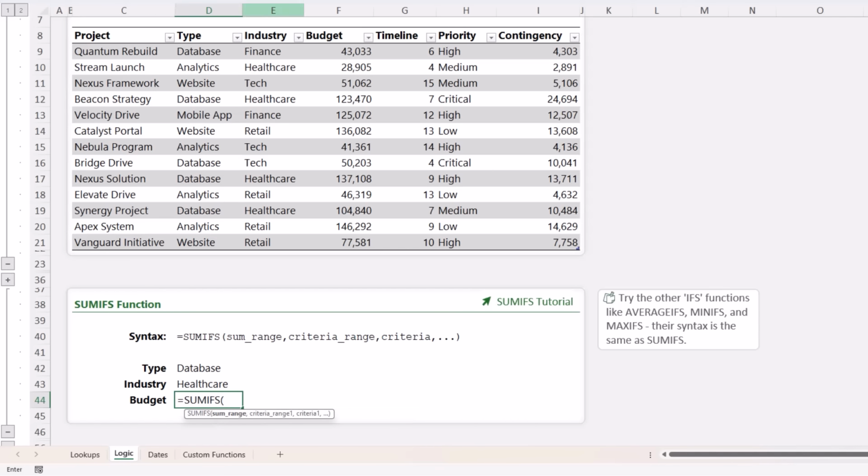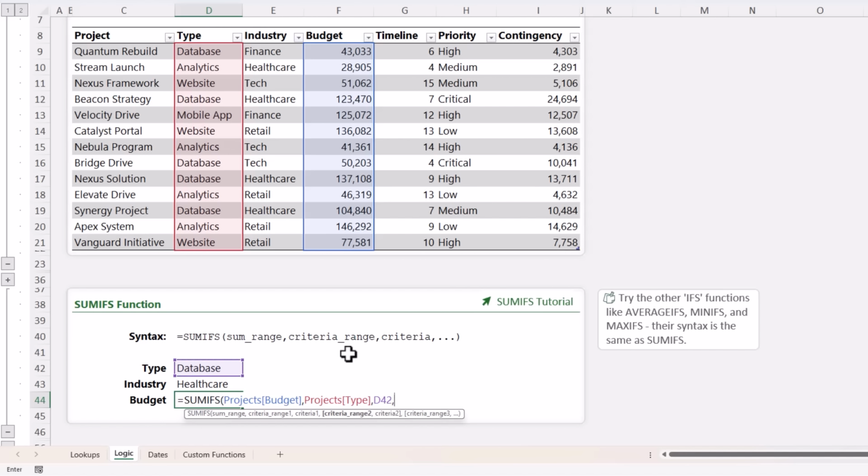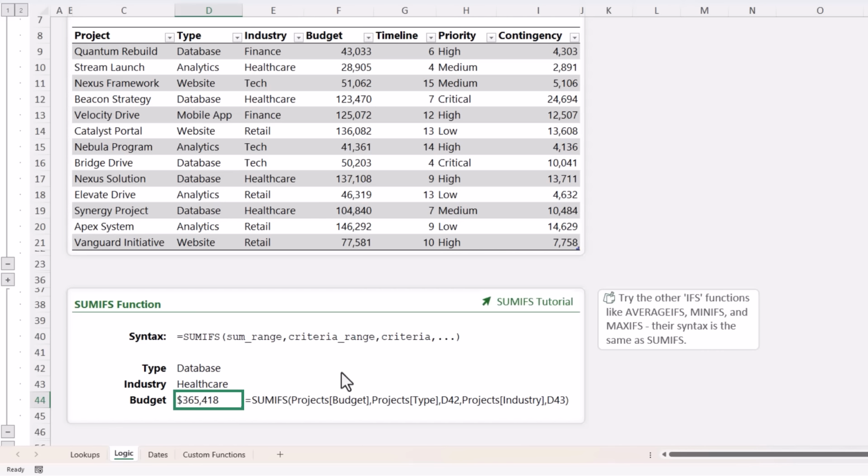The range we want to sum, well, we want to find the budget. And then the next argument is the first criteria range, where we want to find whether the type, so we're looking up the type column, and the criteria is database, and we can just reference this cell containing the criteria. And then our next criteria range is the industry, and that is where it's healthcare. Now I can keep adding criteria range and criteria pairs, but that's all I need here. So close parentheses, and we get 365,418 for database projects in the healthcare industry.